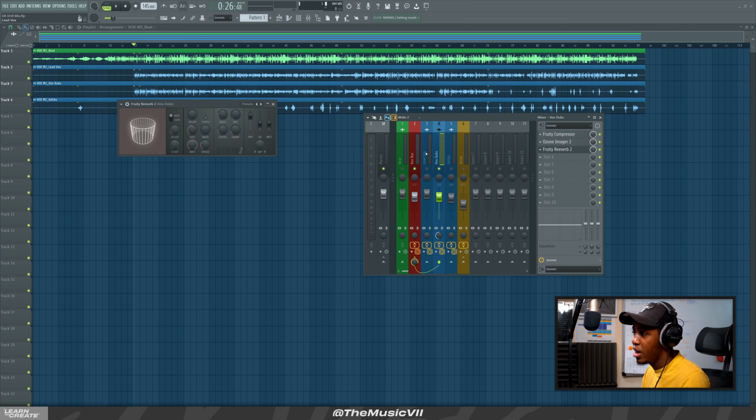And it does work well because this is not the lead vocal. If this was the lead vocal, then it depends. Okay, so we're gonna reduce the size. Actually, no, reduce the wet value.